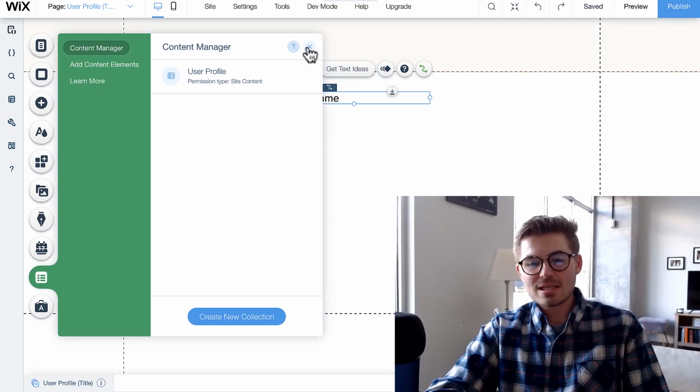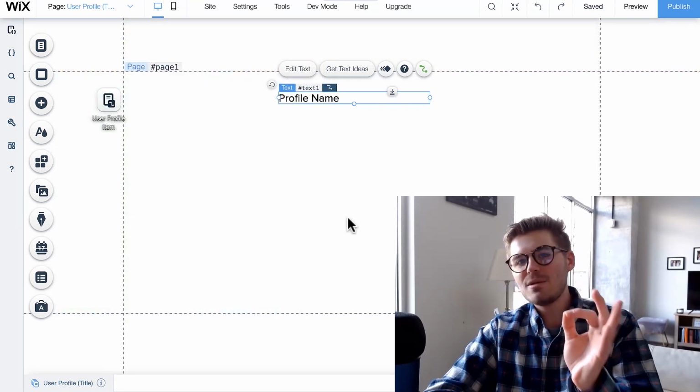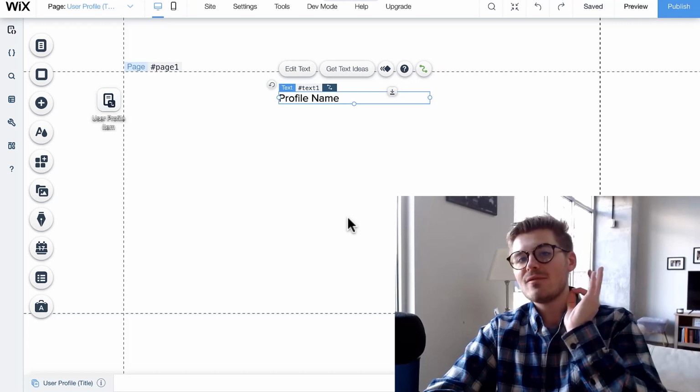And that, my friends, is how you create a database and dynamic page here in Velo by Wix.